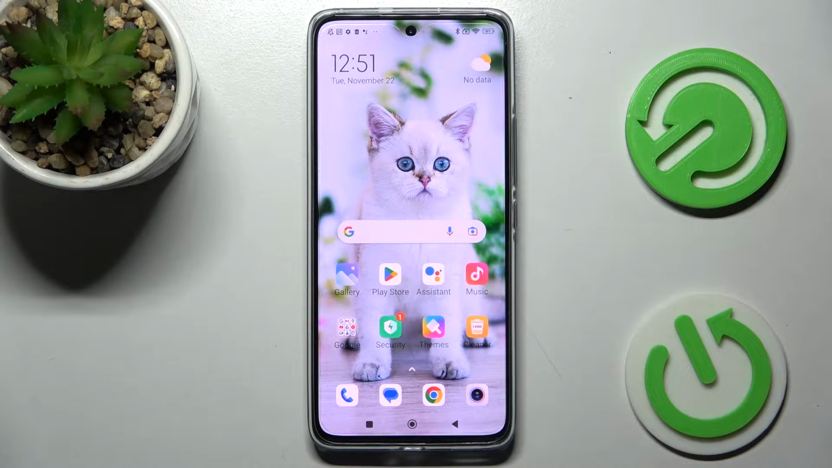Hi! In front of me is Xiaomi 12 Lite, and today I would like to show you how you can manage location of this device.